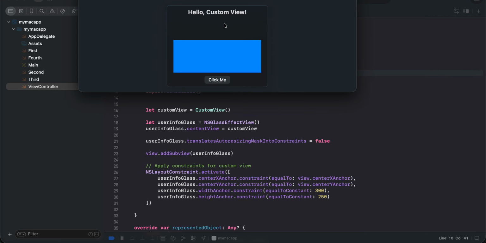So this is my custom view. My custom view contains a label, some background color and one button, and to this particular custom view I have applied this glass effect. Okay, so let's get started.